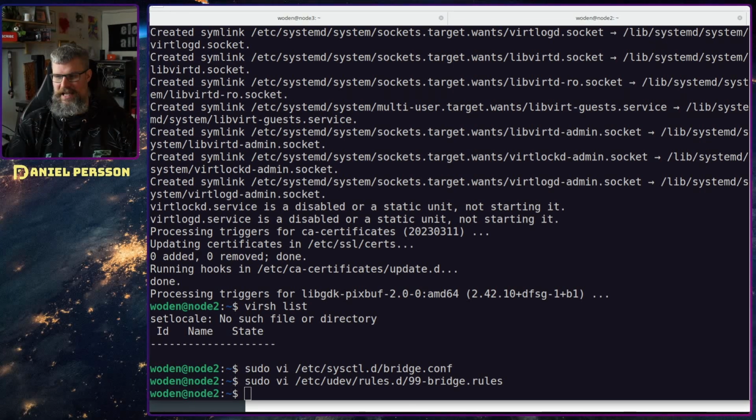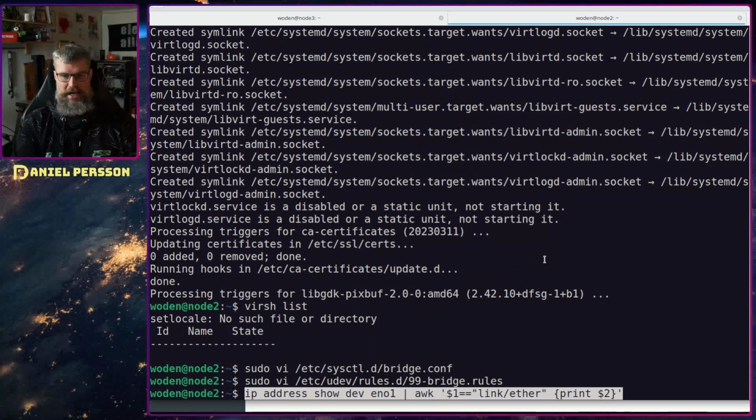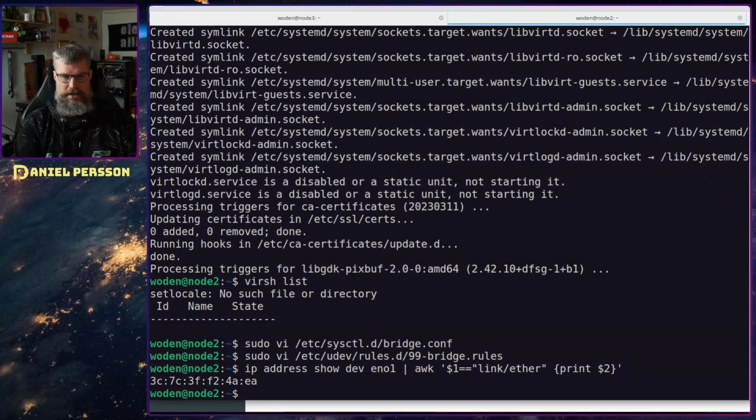Next up, we also need to figure out the actual MAC address of our system, and I found this command. We run ip address show dev eno1, which is my network interface, and it will awk looking for this link/ether, and then I have this MAC address. This is something that we need to use later on when we set up our network interfaces.